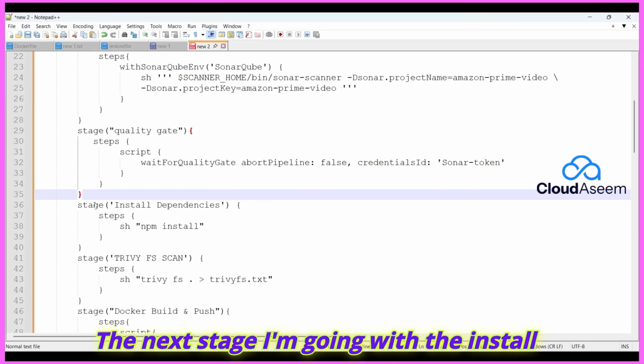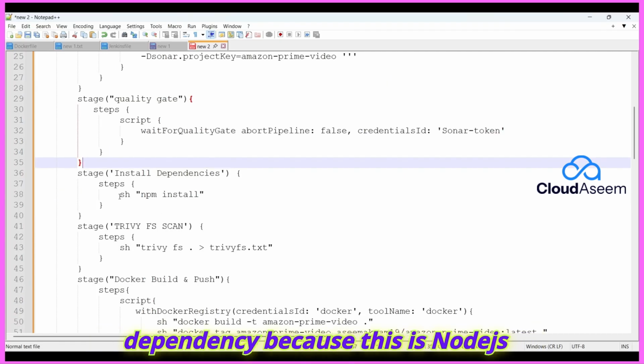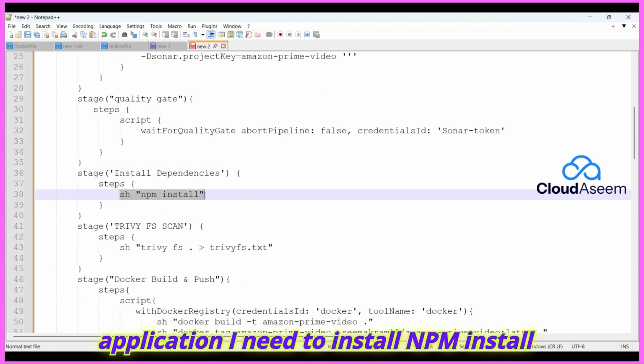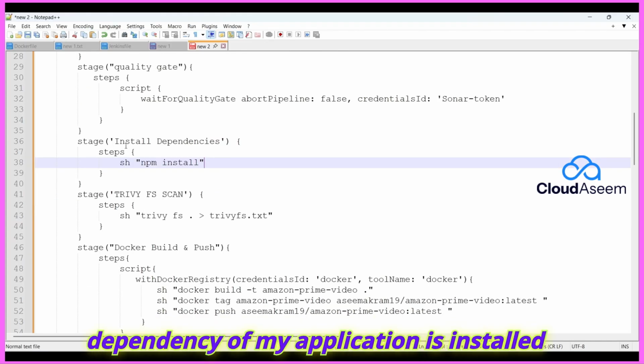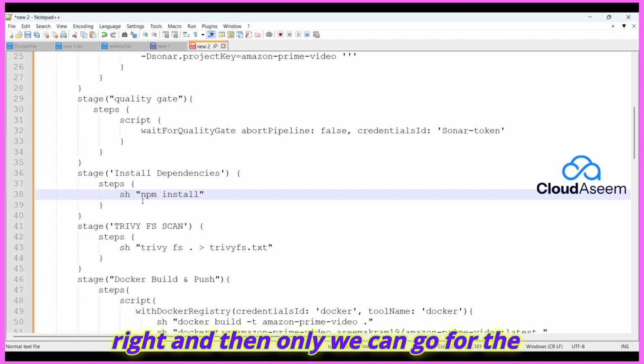The next stage I'm going with is install dependency, because this is a Node.js application. I need to run npm install, right? So to make sure that all the dependencies of my application are installed, and then only can we go for the scan.